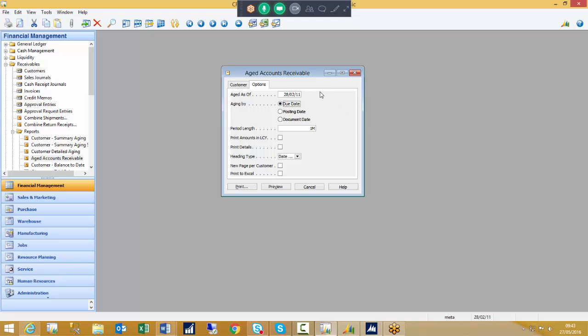Now, this data is going to look a bit funny because, as normal, we're using one of Microsoft's Cronus databases, so it's going back to 2011. But this report I'm going to run aged as of February, the end of February. I have the option to decide whether I want to show it by due date, by posting date, or by document date, whichever is applicable to yourselves. Then you will make that selection.